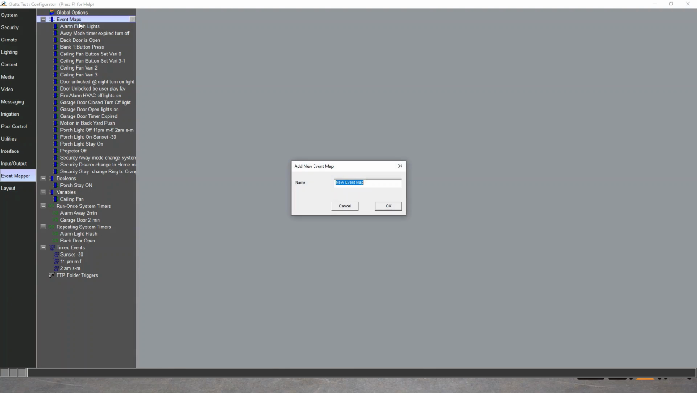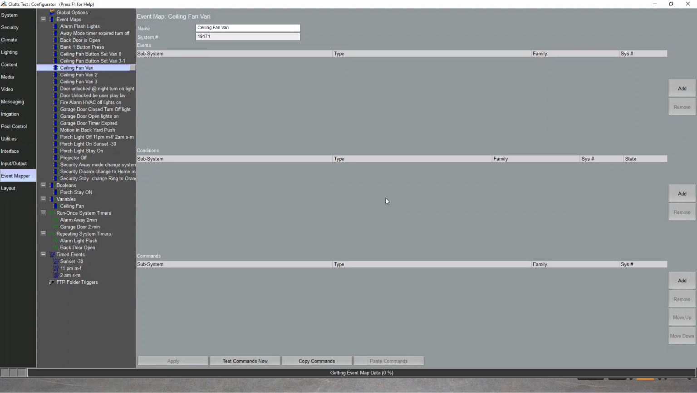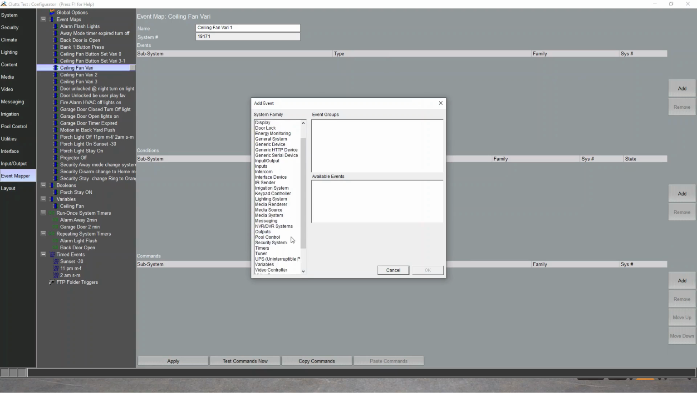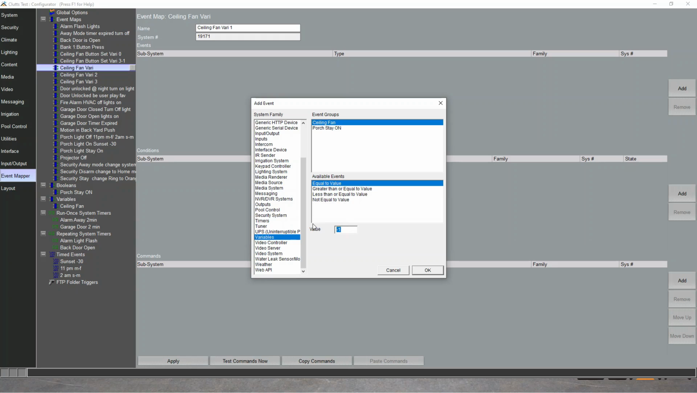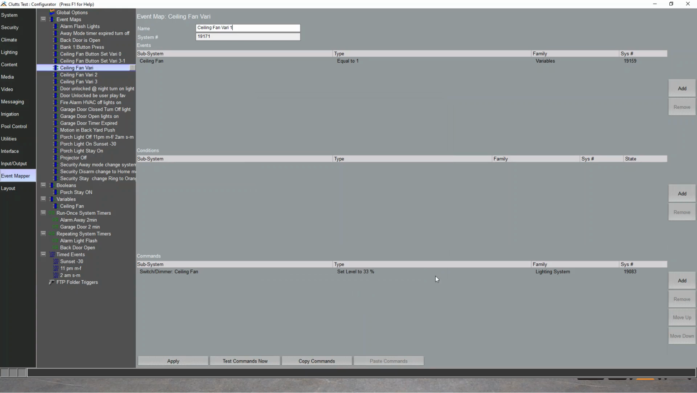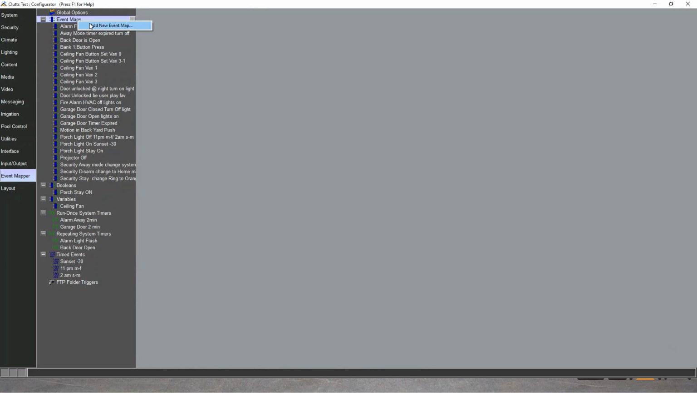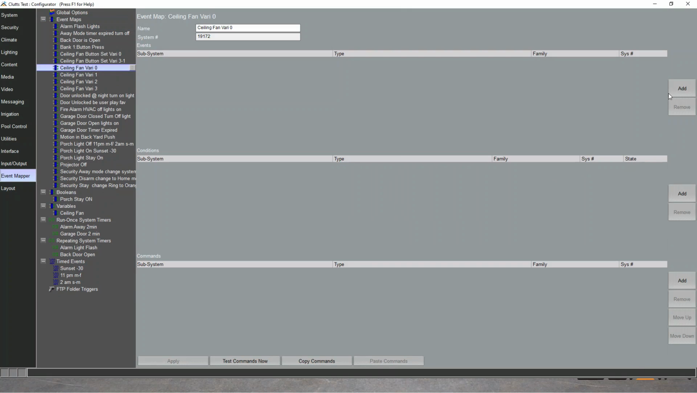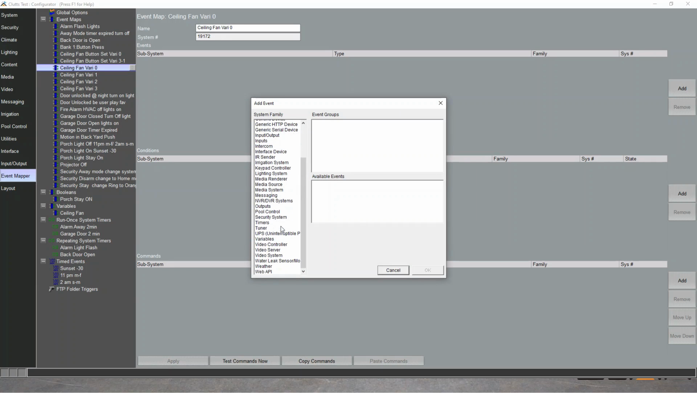So let's add our next event map. And in this case, it's a variable equals 1. Variable ceiling fan equal value of 1. And we're going to set that level to 33%. So that's the first 3. Now we need to do our variable of 0. So now we're going to do our variable equals 0.